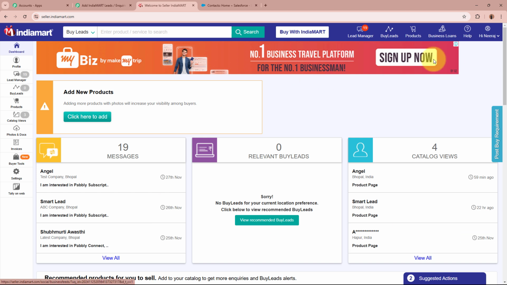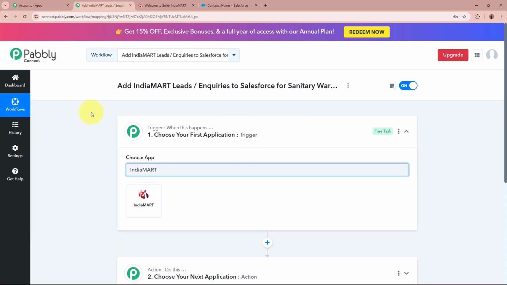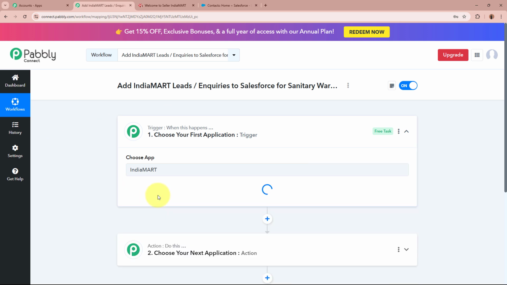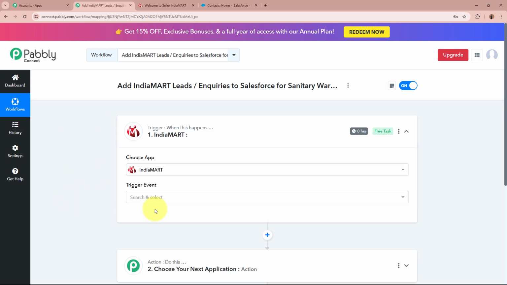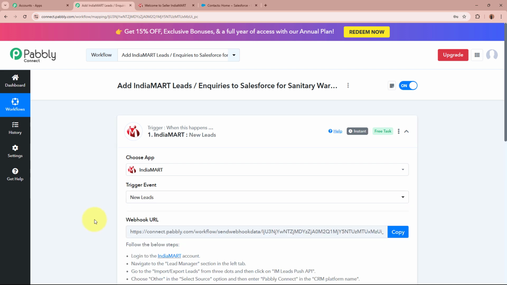I want that as soon as a new lead is generated by potential customers or clients with the help of IndiaMART, Pabbly Connect should capture the response of that. That is why, for the trigger application, I'm going to select IndiaMART. And for the trigger event, I'm going to select New Leads, as whenever a new lead is generated in my IndiaMART account, Pabbly Connect is automatically going to capture the response of that with the help of this trigger event.